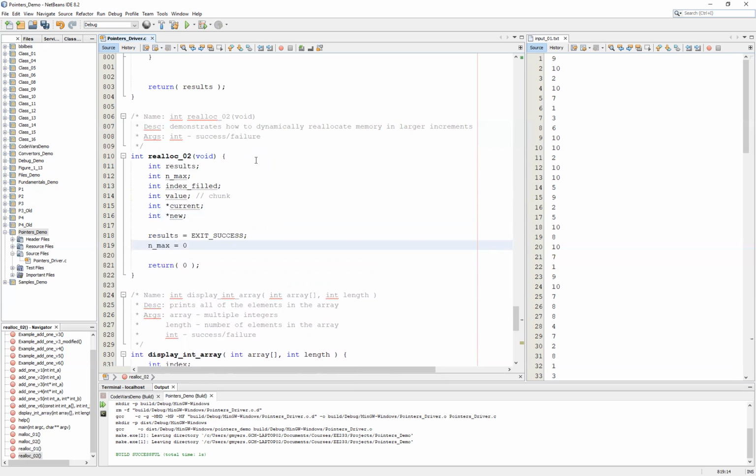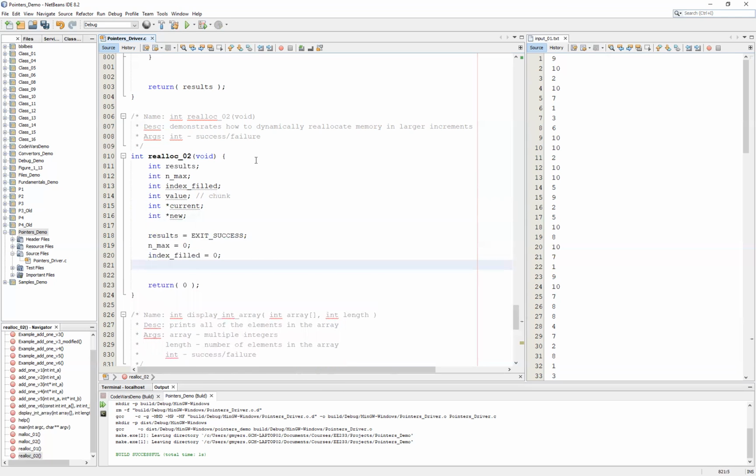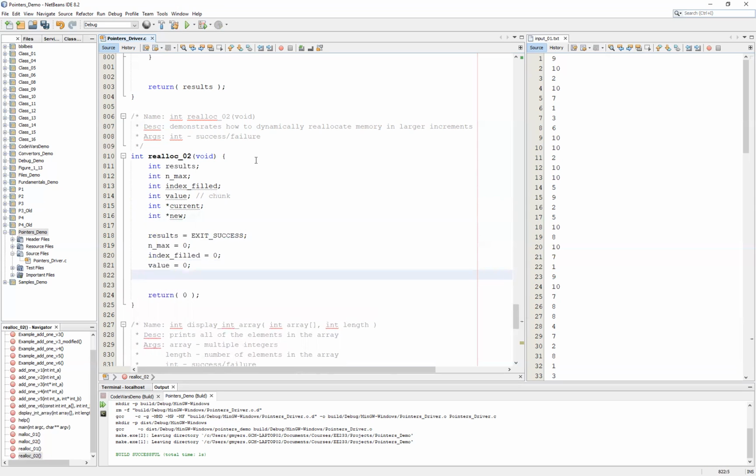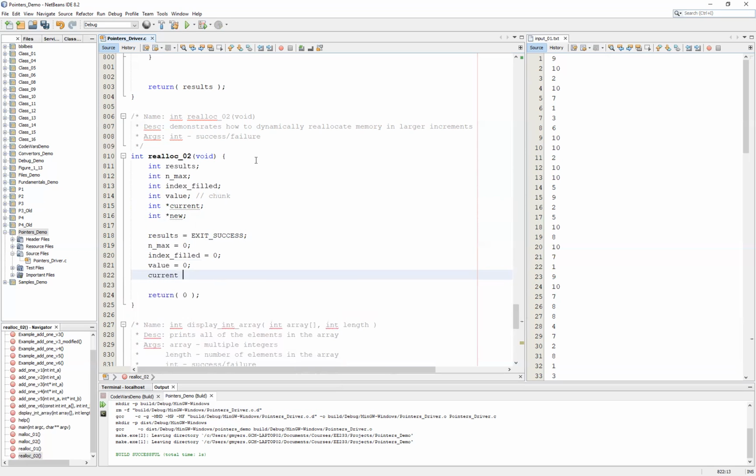Our n max is going to be equal to 0. Our index filled is going to be equal to 0. The value we can also go ahead and initialize to 0, but we would also like to initialize our 2 pointers. In this case, we're going to have a current pointer that we are going to cast to int pointer, and the value is going to be null.